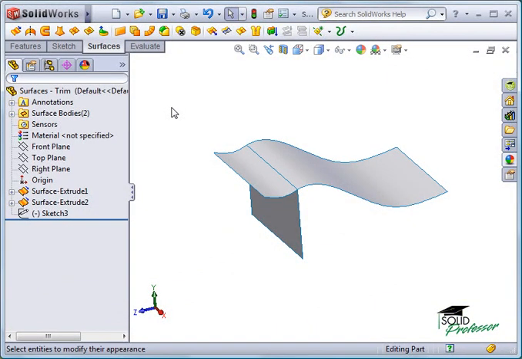Just like you have the ability to trim sketch segments using the Trim Sketch tool, you can also trim surfaces using the Trim Surface feature. Surfaces are trimmed using a trim tool. This can be a plane, another surface, or a sketch. Take a look at this part.